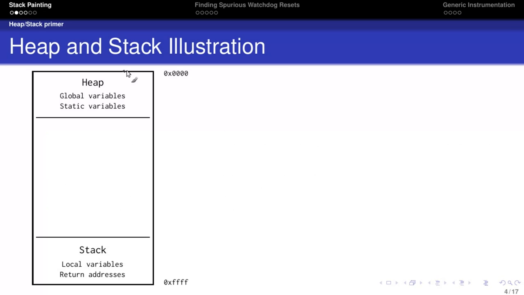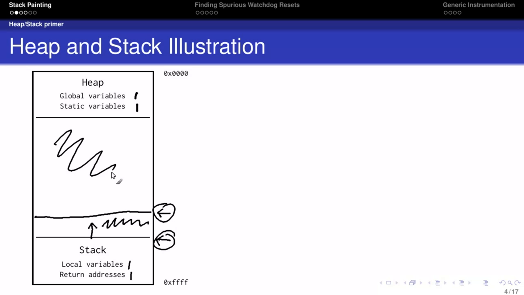So here is an illustration of this. You have the heap area here, on which the global variables and static function variables are stored. On the stack, you'll find the local variables and return addresses of function calls, and the stack grows from bottom to top, so the values are appended on the stack. They get pushed on here, and the stack pointer is decremented from its old value to its new value. In between the two, there's empty space, usually unused.